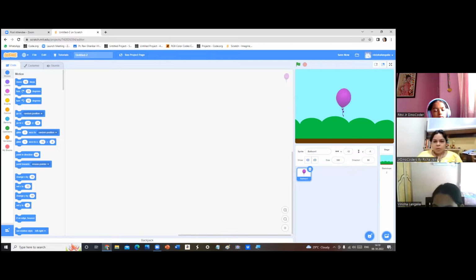Okay. So next step, what do we want? We want when this green flag is clicked, we want the balloon to go to a position. The balloon's position should be, for example, 0, 0, and we will make this balloon move forever. So I think I should share my screen to you guys.